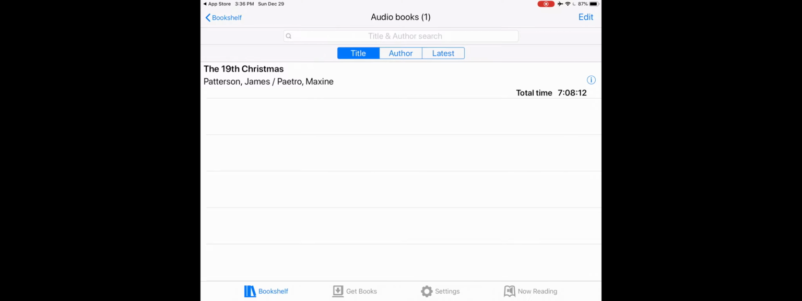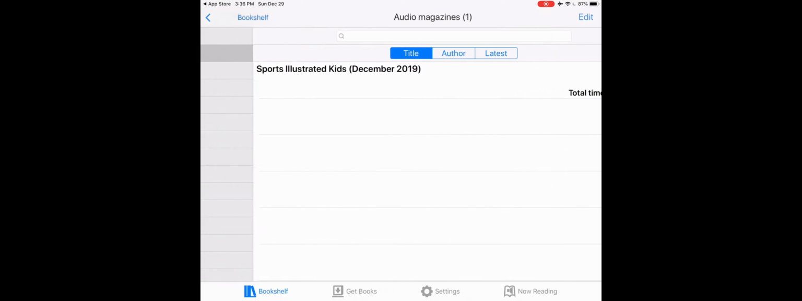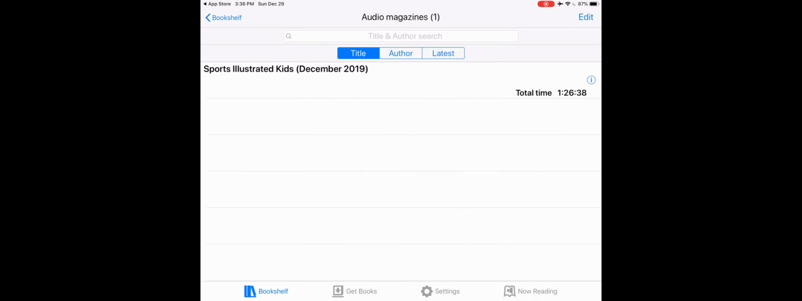To see all the books on your bookshelf, go to the top left-hand side of the screen where there's a blue arrow that says Bookshelf. Click on this to view your entire bookshelf. Now you can see under Audio Magazines, one item is listed. Click on Audio Magazines and you will see Sports Illustrated Kids that you have just downloaded.